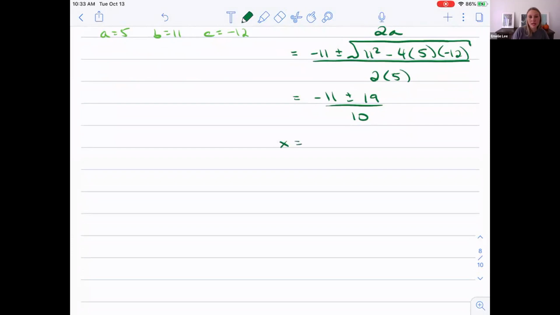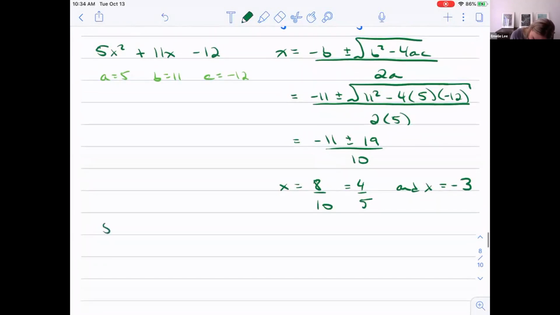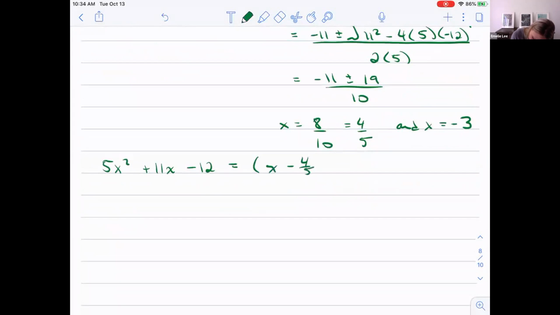So x is going to be negative 11 plus 19. So negative 11 plus 19, 8 over 10, which is 4 over 5. And x is negative 11 minus 19, negative 30 divided by 10, negative 3. Okay. So now I've got this 4 over 5 again, which is a relief. So I get this thing, 5x squared plus 11x minus 12 is going to be x minus 4 over 5 times x plus 3, right? Using the opposite sign that I found for my solutions.